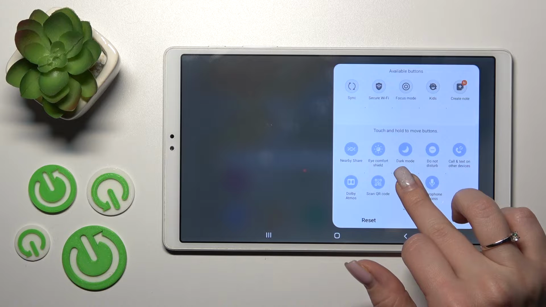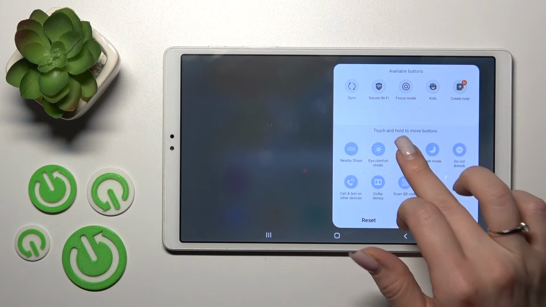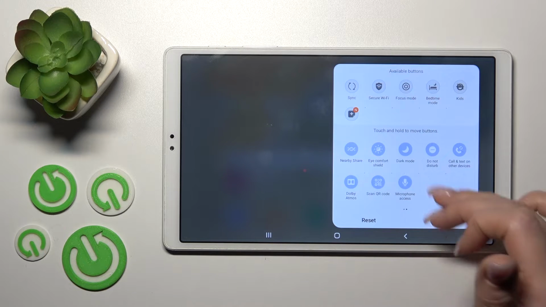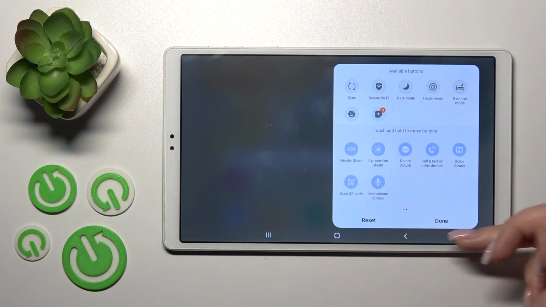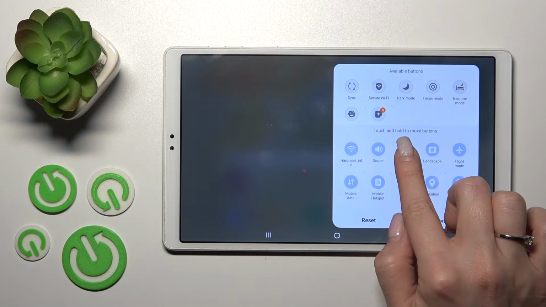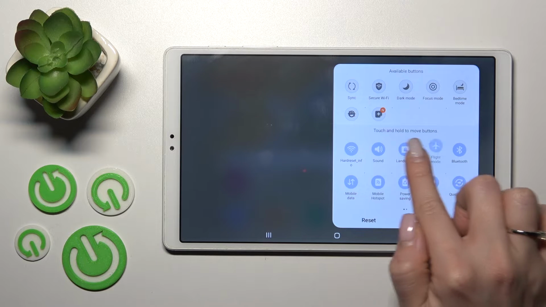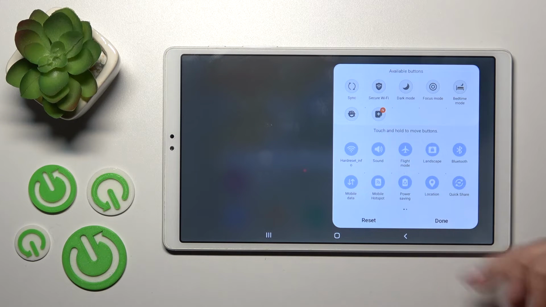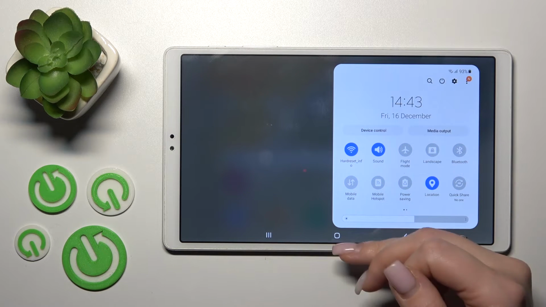In the same way, to remove an icon from here, you should just hold it and drag it to the up section. If you want to change the positions of these icons, you should hold and drag them. As you can see, that's all simple. And then just tap here on Done to save the changes.